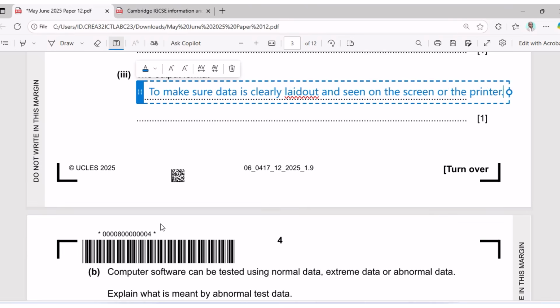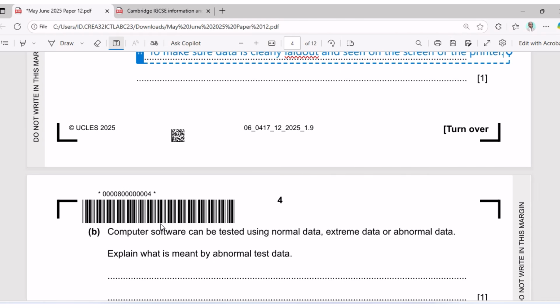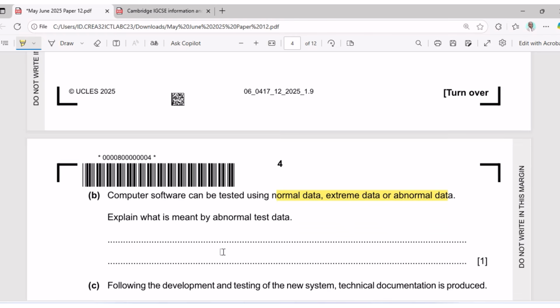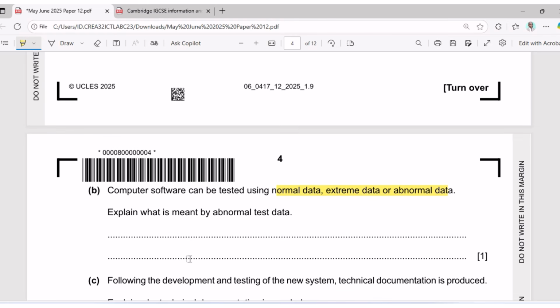Then another one is question B. It's saying that computer software can be tested using normal data, extreme data, and abnormal data. So explain what is abnormal test data. In this case, abnormal test data means data that will not be accepted by the system.